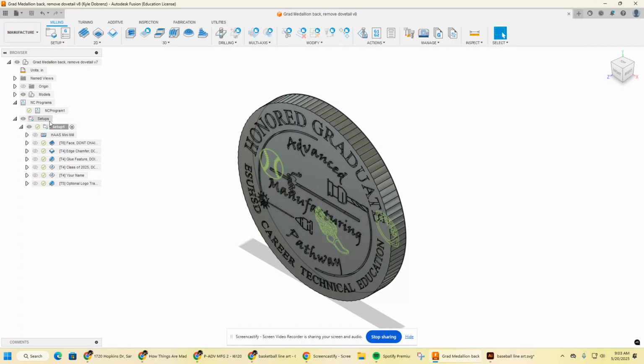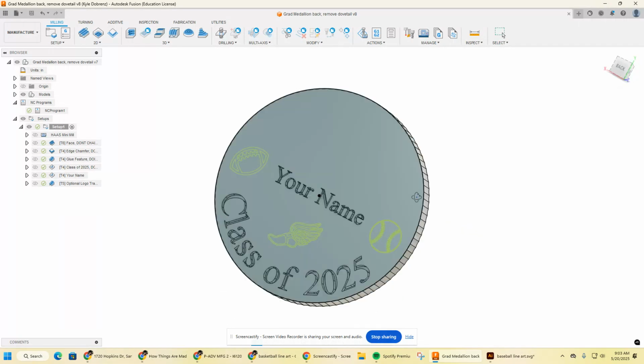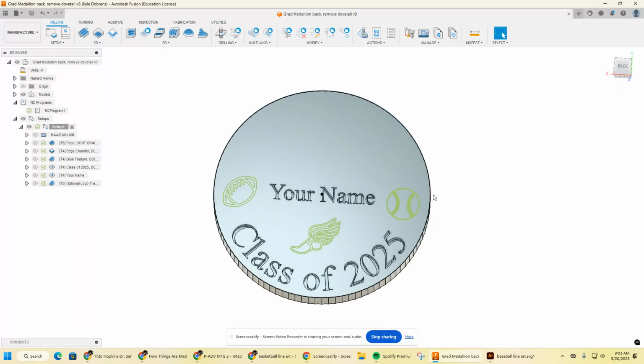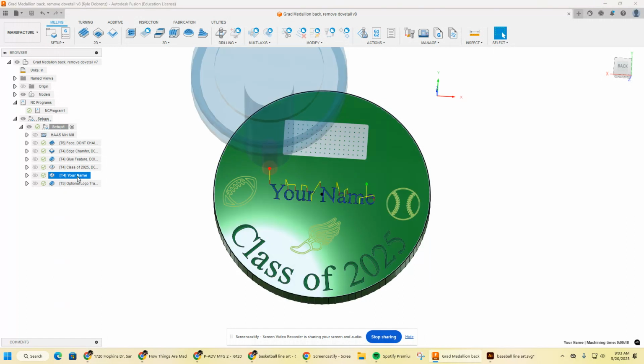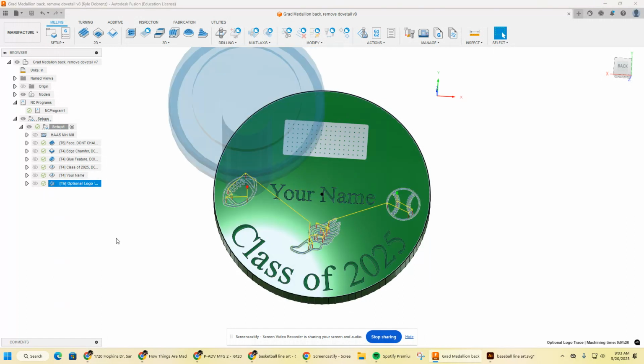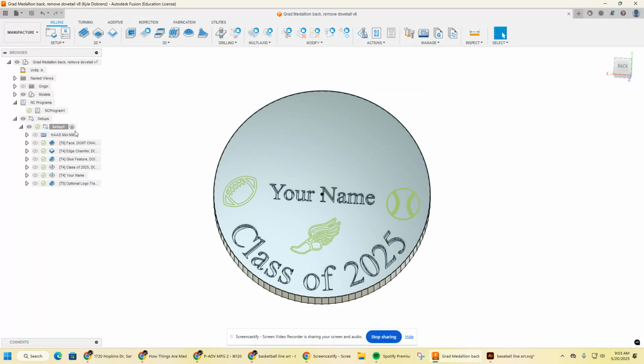You'll notice on the left browser you have your setup and you have 6 operations. I only want you to modify 2 operations, your name and the optional logos. That's it. Don't touch the setup or the rest of these, as they have been checked and triple checked and they are all working perfectly. So all we want to do is modify this text.